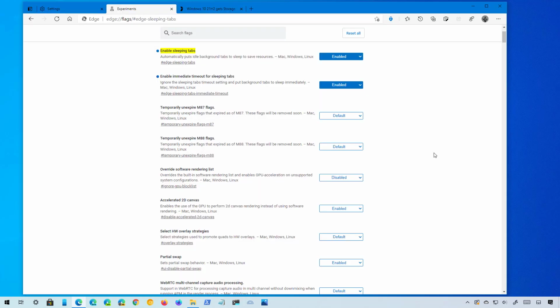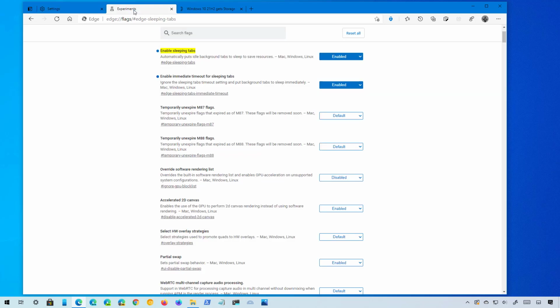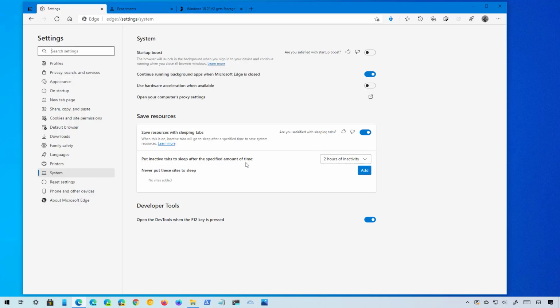Once the setting has been enabled, you can go back to the settings page where you will see the system resources section where you can now enable and disable sleeping tabs. And because we also enabled the option to put inactive tabs to sleep immediately, we no longer have the option to specify the time of inactivity. If you want to change these settings, you will have to go back to the flags page and then use the default option for the enable immediate timeout for the sleeping tabs. And then click the restart button. And then once again, we're going to have that option available.